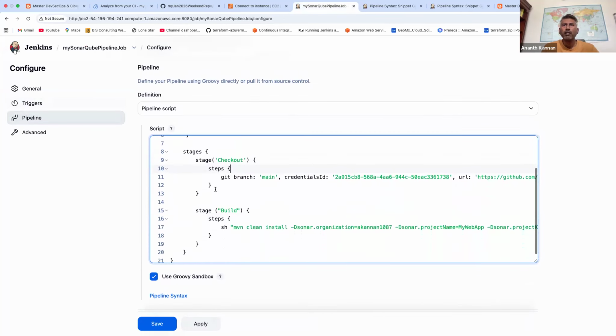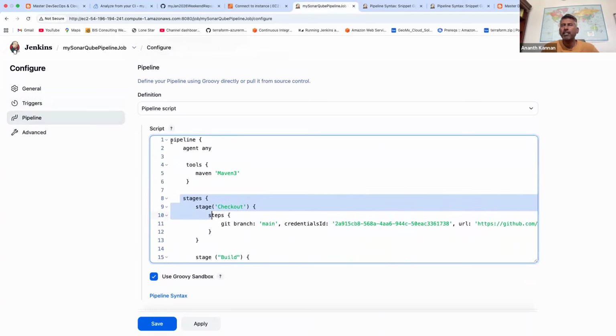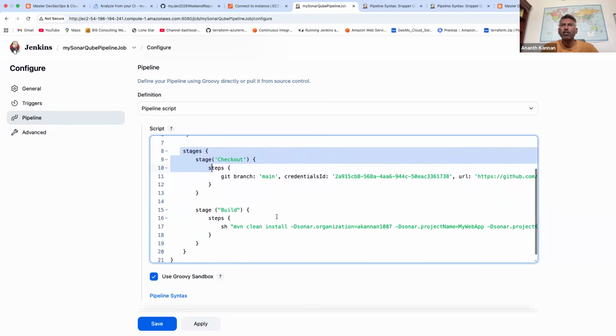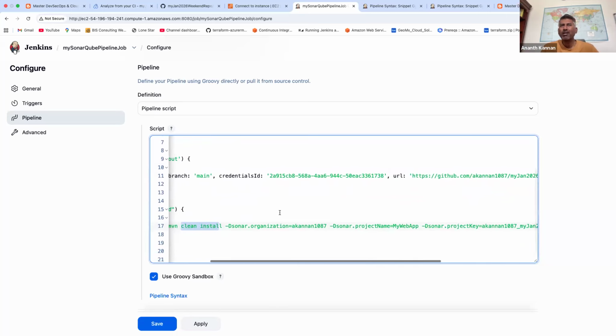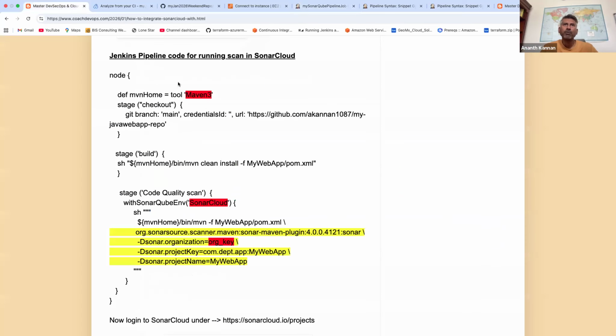Perfect. And if you see here, this is completely a declarative pipeline syntax, but on my website, I do have a scripted pipeline. But again, depending on whatever you are comfortable with, you can do it. You can also see here, in this particular stage, we are performing build as well as Sonar scan. So you can combine these two, or if you want to split, you can have a build stage and then a code scan stage as well. You can see here, I do have two stages over here. So it's up to you how you want to break it up.